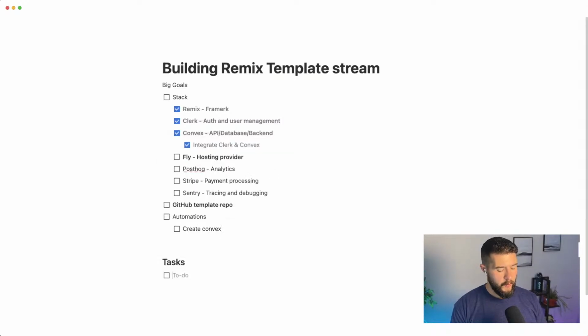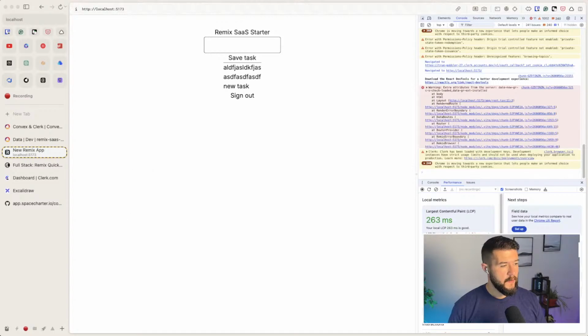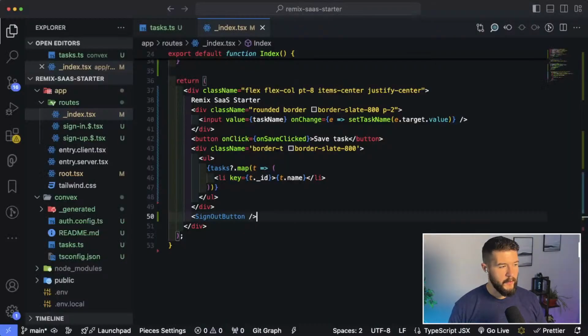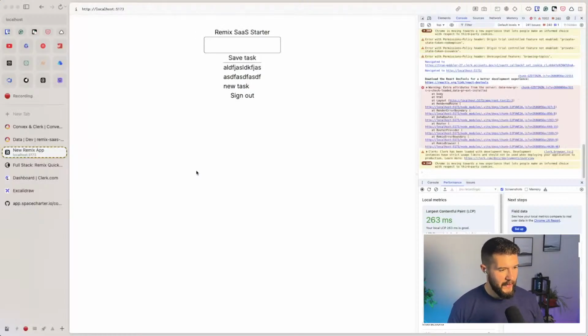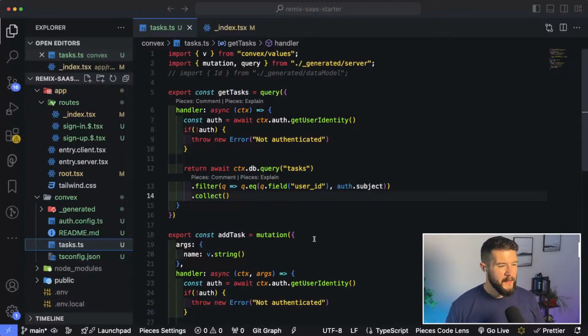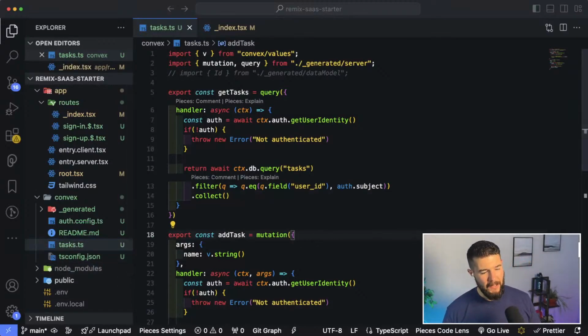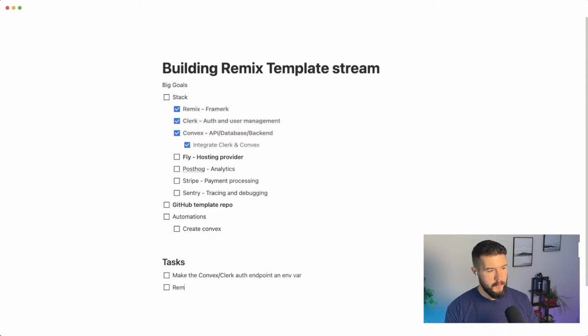One of the things we will have to do is make the Convex Clerk auth endpoint, I guess, an environment variable. Because here's the thing, if we're going to use this as a template, the one thing that is hard coded right now, well, tasks is going to have to get removed. So we're going to remove the tasks model. Although there might be some things we can save in here, like an admin dashboard or something. I don't know. We'll find out. But we're going to go ahead and create a task to remove the tasks model.